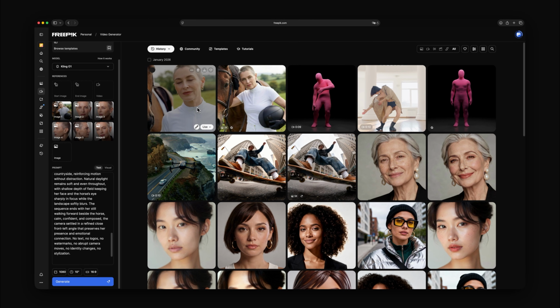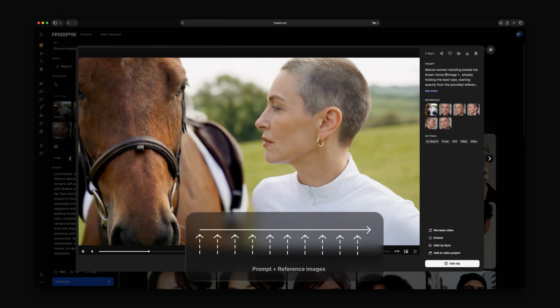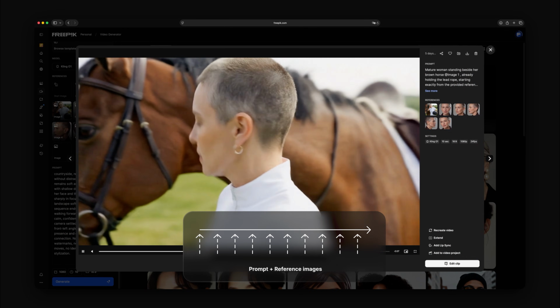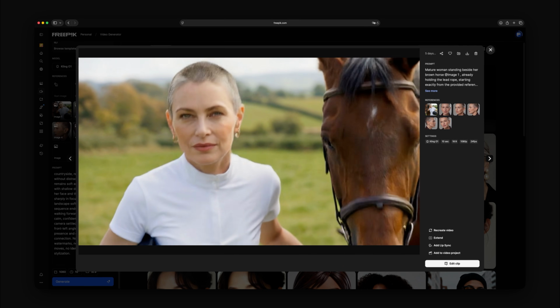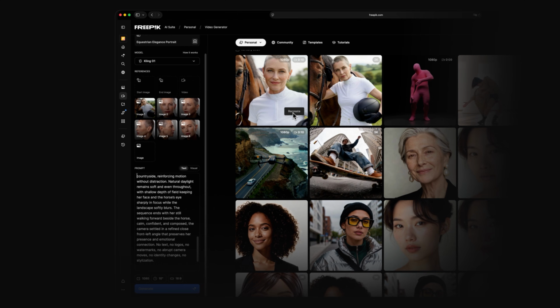This becomes very clear when we look at this diagram. You can see how the prompt drives the motion and sequence, while the reference images continuously reinforce visual identity throughout the entire video.